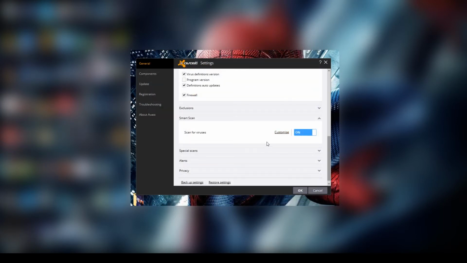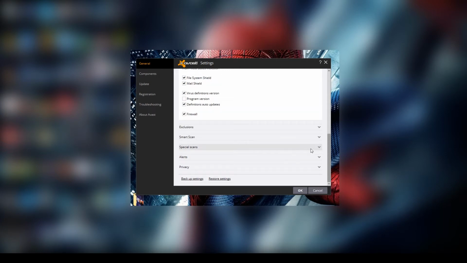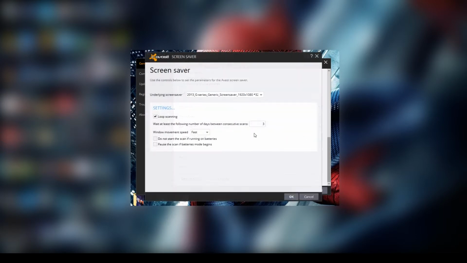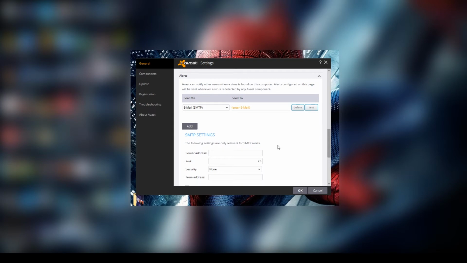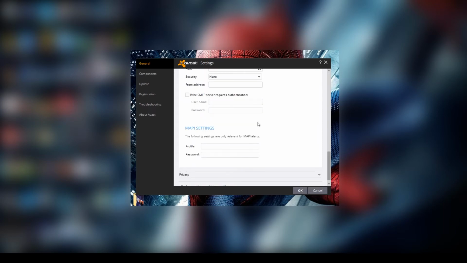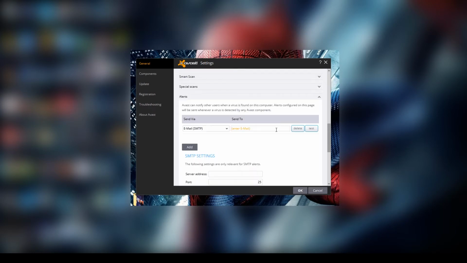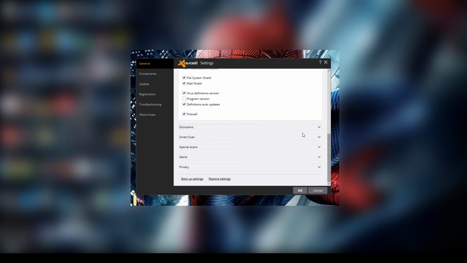So if I close that, I'm happy with Smart Scan, Special Scans, Screensaver scan. Okay, we'll leave that as it is. Alerts. Now alerts can be really interesting. So you can get emailed when Avast has found a virus. Now I don't actually need this for this particular computer as it's not always on, so I'll leave that as it is.